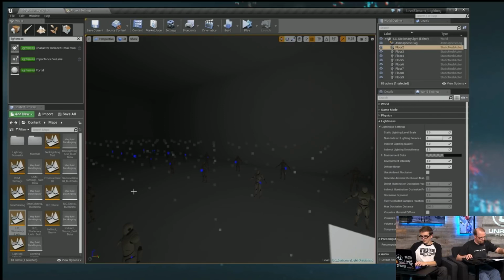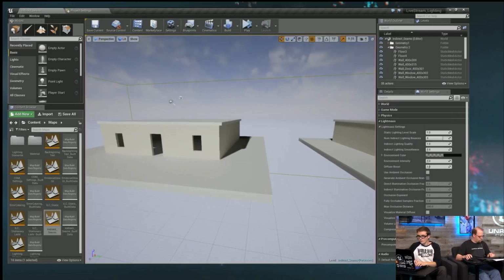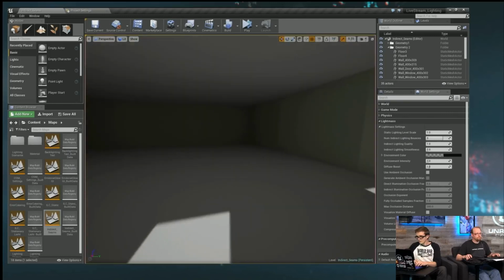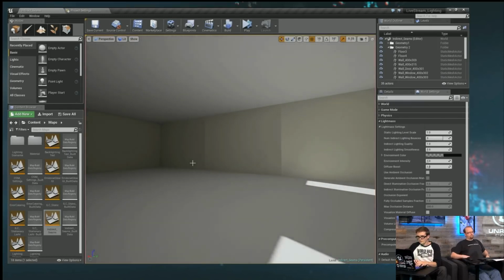I know this one comes up a lot: indirect lighting seams, or why do I have seams with my level? Need to save that. Okay, so let me get in my little house here. This one comes up quite often, and everyone always asks why this happens.